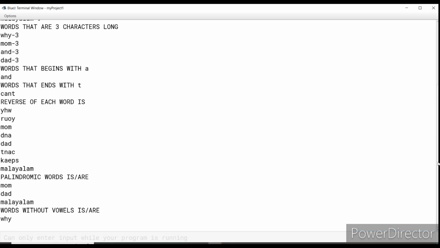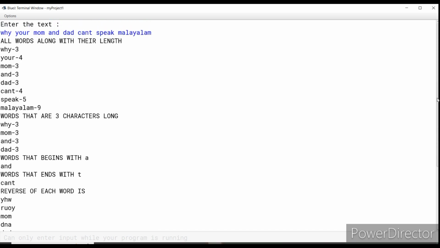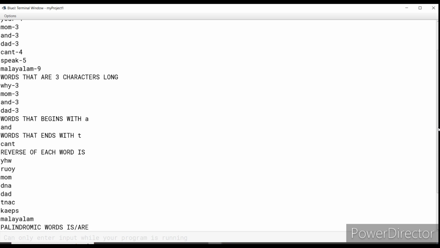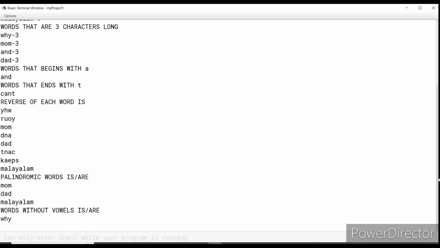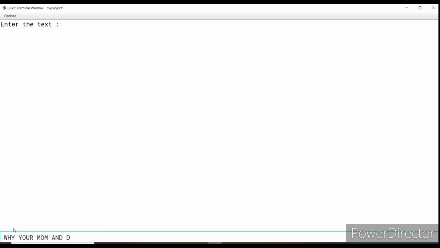The first function displays each word in the string along with its length. Then you can see the words which are 3 characters long, like why, mom, dad, and then words that begin with a, like and, words that end with t, like can't, the reverse of each of the words, the palindromic words like mom, dad, and Malayalam, and the word without a vowel, as r.